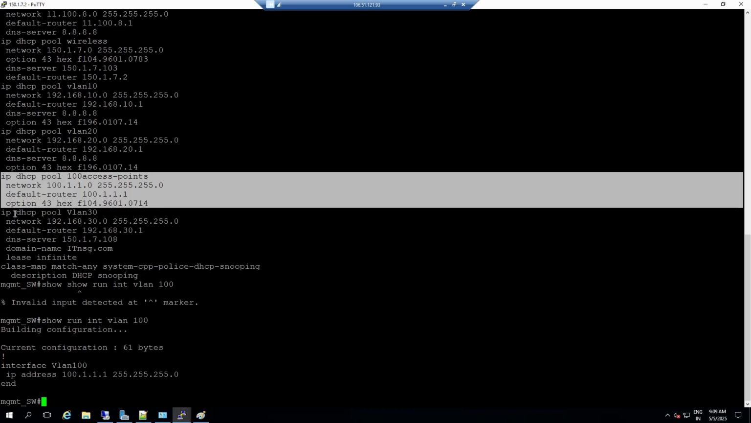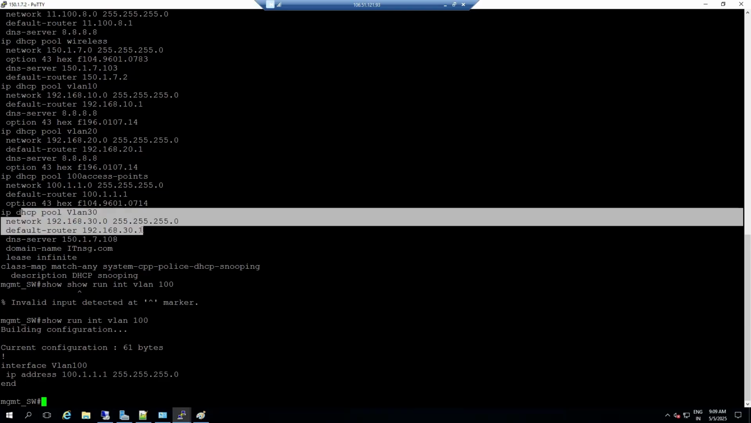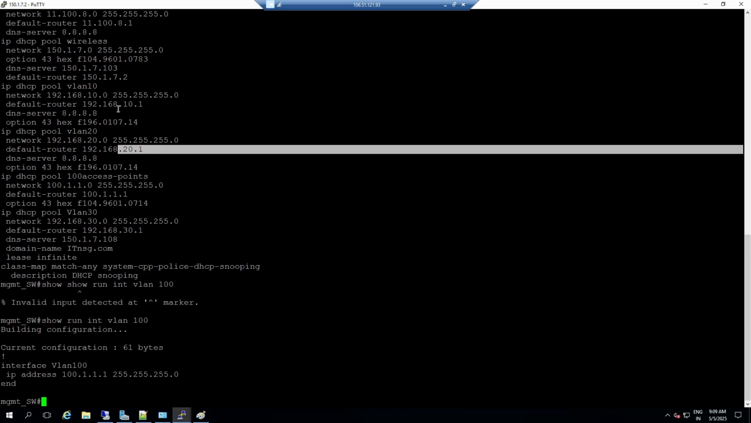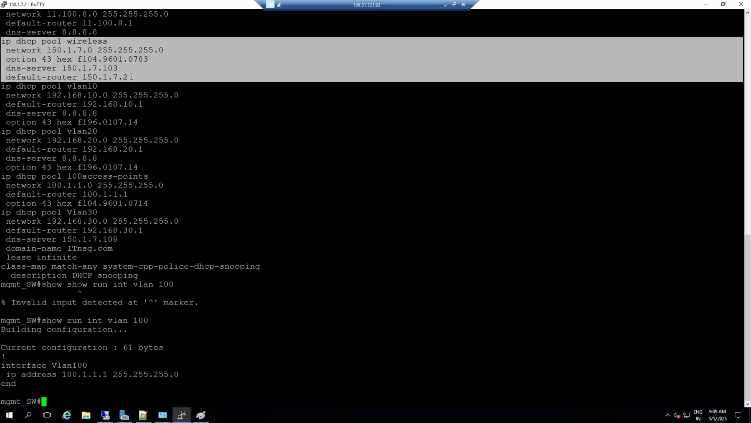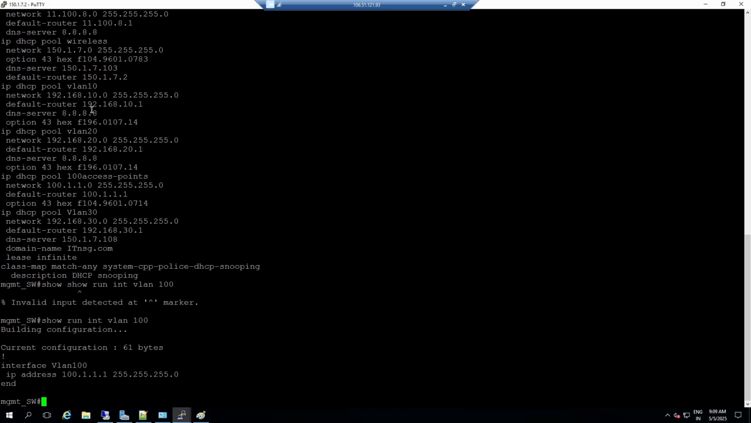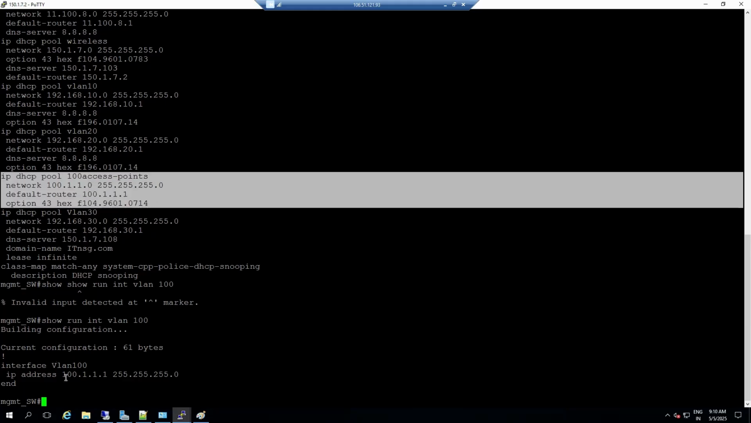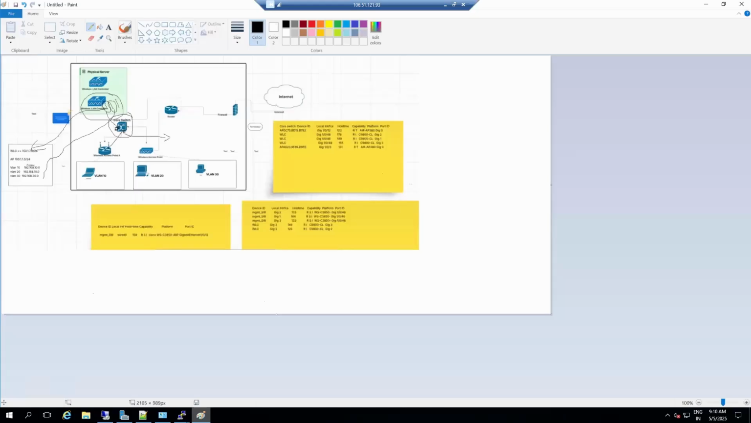Okay, and this VLAN 30 also you can see, 30.1, 20.1, 10.1. So if you are referring to this one, please ignore this one, okay? IP DHCP pool, if you are referring to this one. So we are just concentrating on VLAN 100 now, okay? VLAN 100 is configured and that is how it is going to get the IP and register to the WLC.